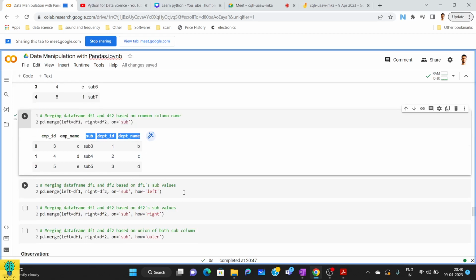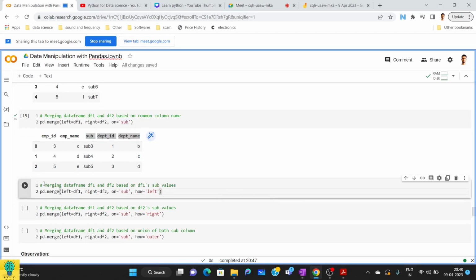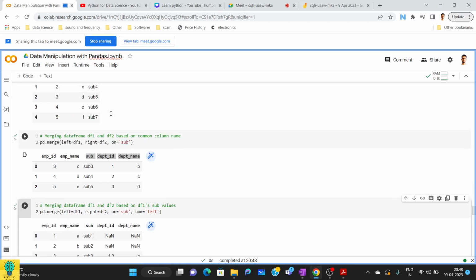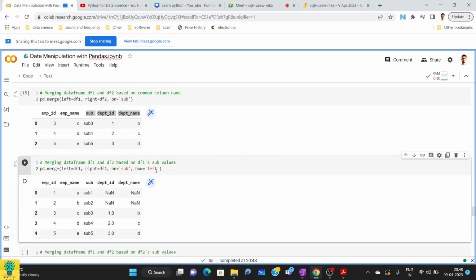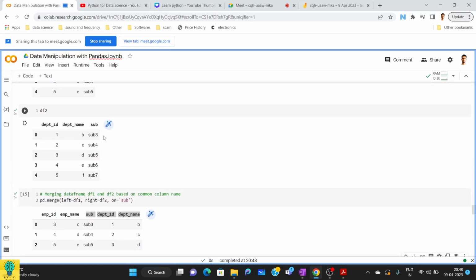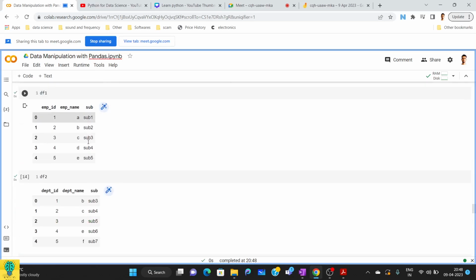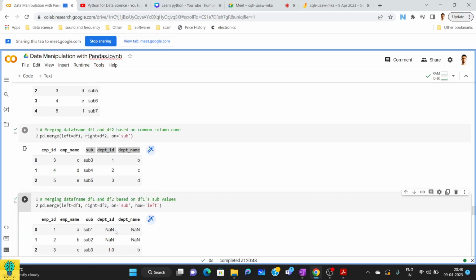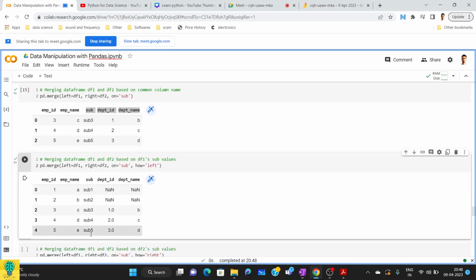But if we specify that we want left join or right join, in that case, the emphasis will be given on this table. So we have used left. So in the left table, we have 1, 2, 3, 4 and 5, but 6 and 7 are not there. So 100% we are going to get up to 5, but 6 and 7 are not going to come here because they are not in the left table, and due to left join the priority is being given to the left side table.